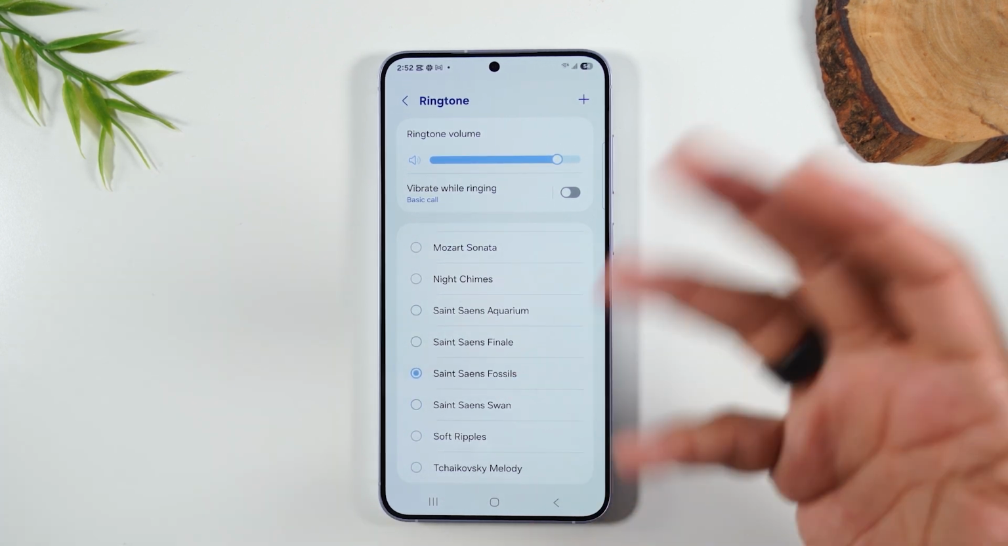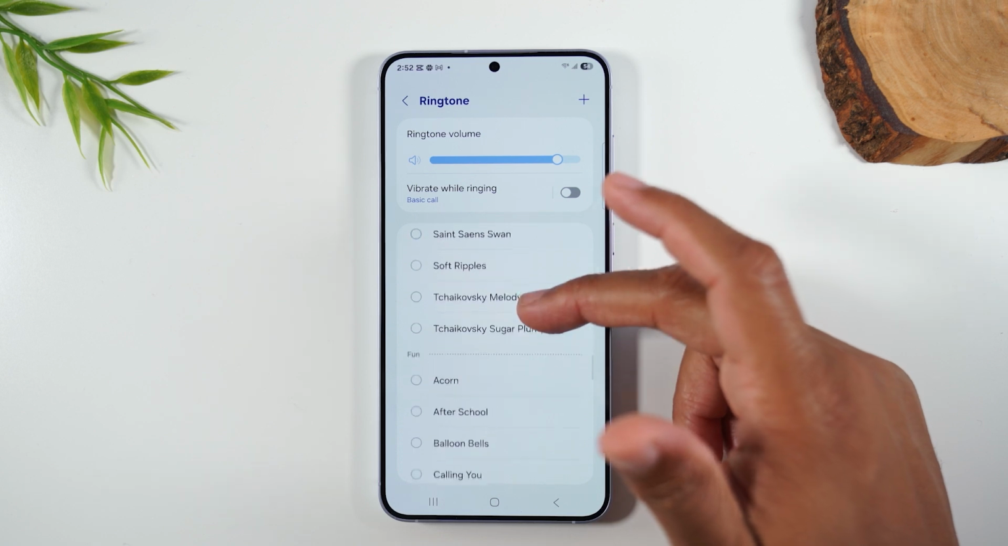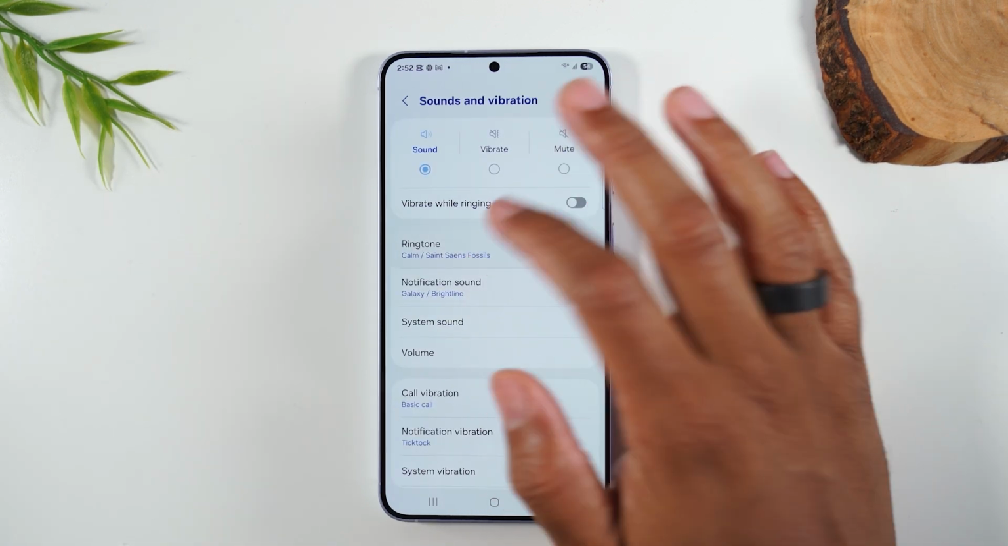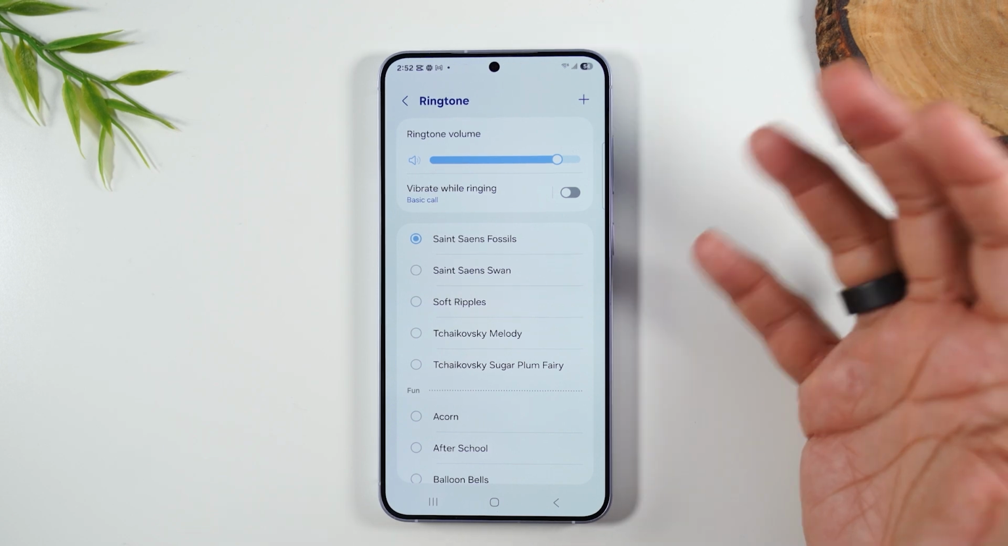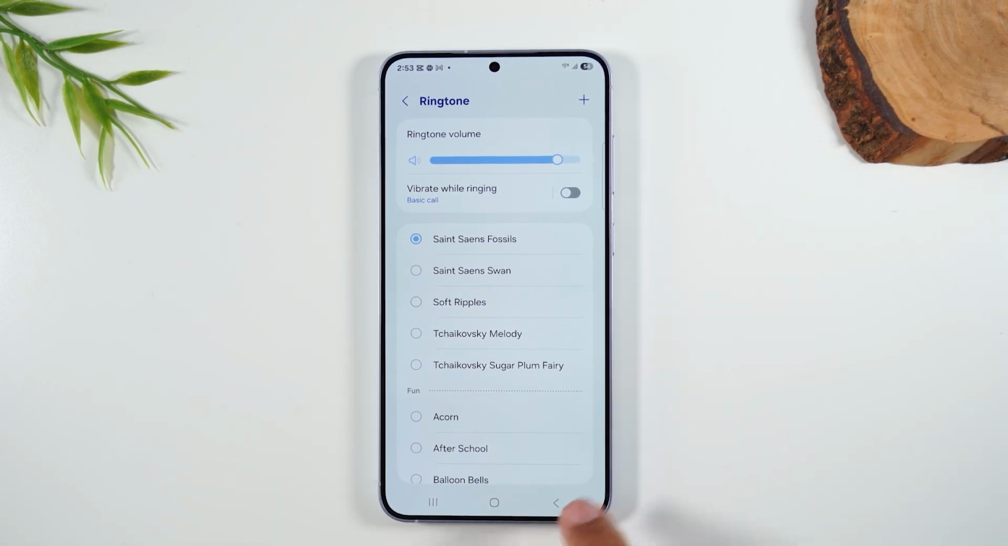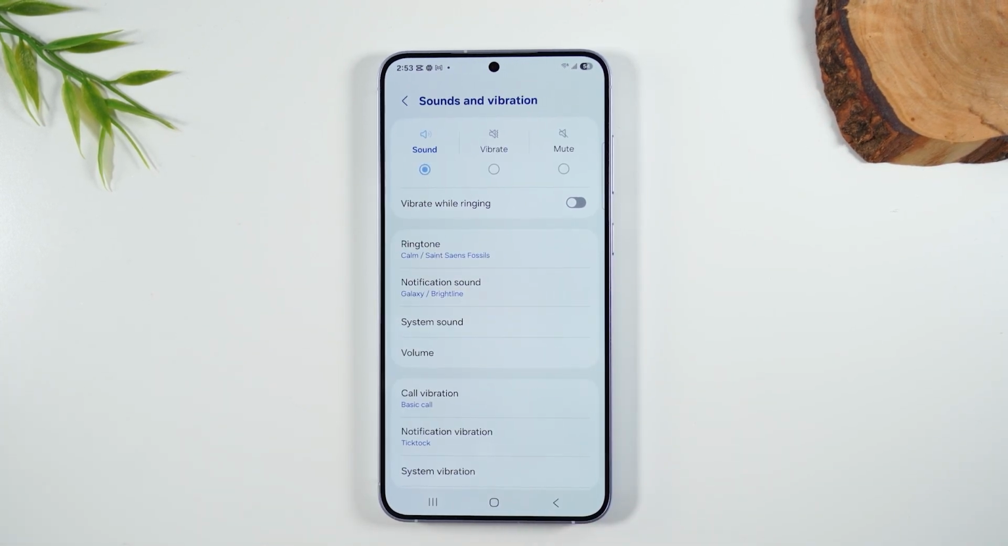And just by tapping, you can hear the different ones. Basically, once you find one that you like, so for example, I selected this one, it was playing. If you like it, all you have to do is hit the back button and it's going to save whatever song you were on. And now you have a new ringtone sound.